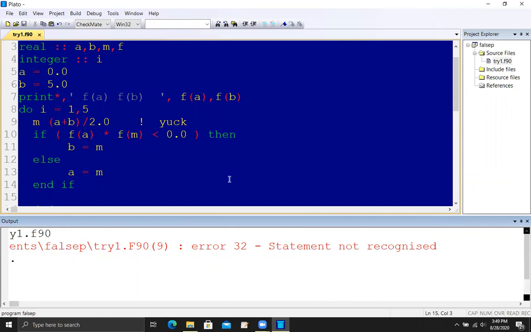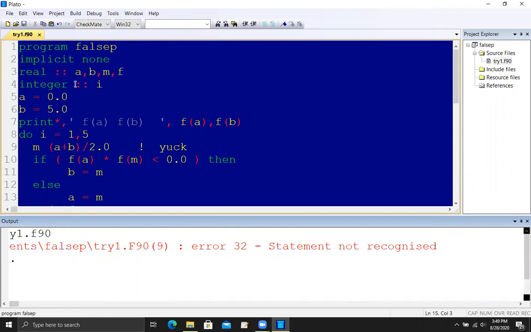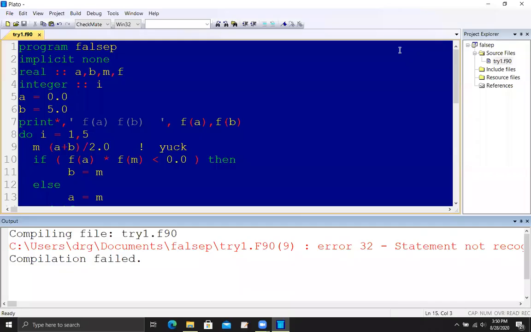Line 9, statement not recognized. Let's see, 1, 2, 3, 4, 5, 6, 7, 8, 9. If, open parentheses, well, it looks all right. So what has happened here is I didn't type the equal sign and it caused an error. But because I only put in a few lines of code, there's only a few places where the error can be, and it's not that hard to track down.